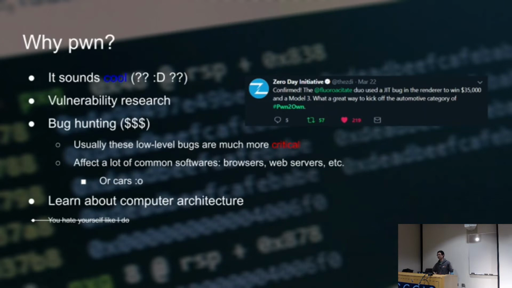From what I've seen, low-level bugs like this are much more critical than, I would say, cross-site scripting. But there are a lot of factors in this. If you look at exploits like Spectre or the other one, Meltdown, they're basically these low-level bugs. That's really critical, and it affects a lot of common software that you use, for example web browsers, hypervisors, CPUs and stuff like that, or maybe even cars.